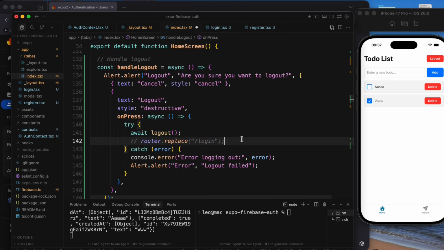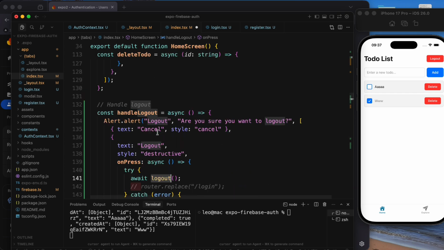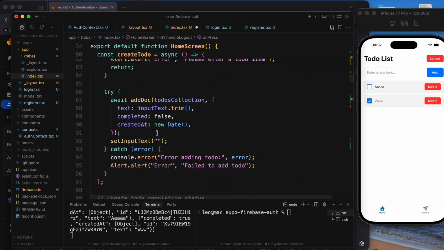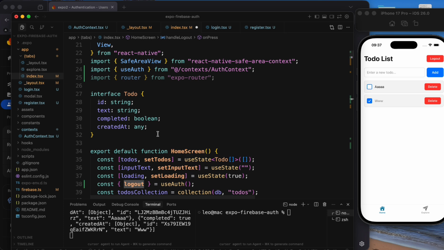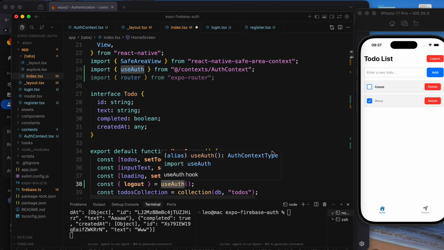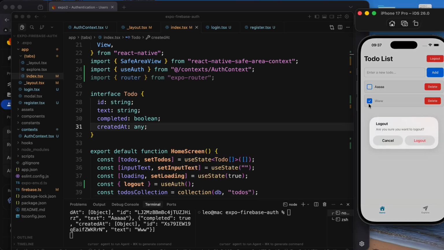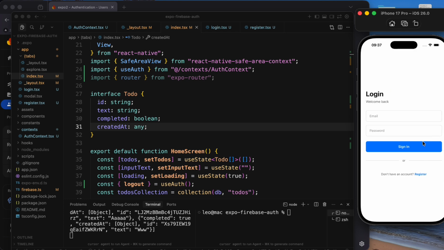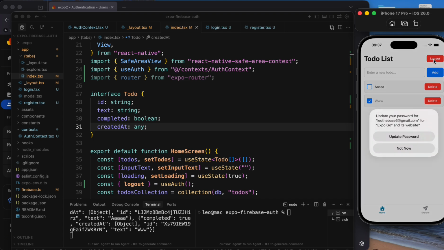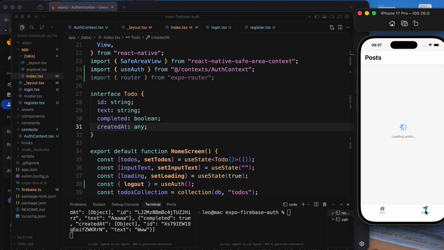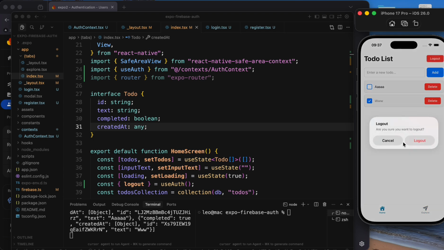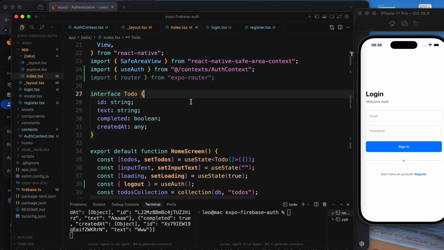we don't use router push. Await logout and log out from use auth. Okay. We save this and log out. That's it. So login. Sign in. Okay. Log out. That's it.